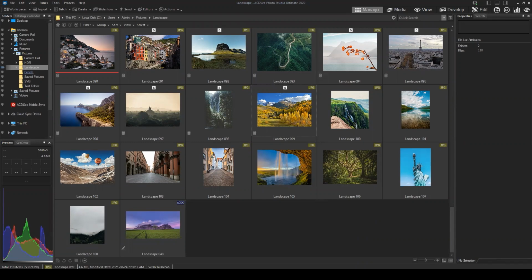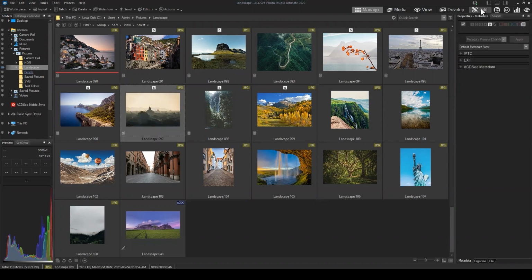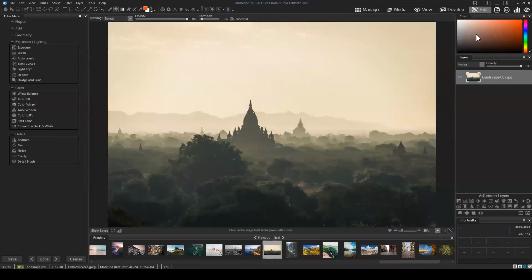Luminance and color range is a new tool that has been added to ACDC Photo Studio Ultimate 2022 that replaces pixel targeting, but adds a greater degree of incremental control. So I'm going to open up this landscape image here, bring it into edit mode, and let's talk about luminance and color range. In my image here, I have a pretty significant luminance difference between the sky, the middle area of our image here, and the foreground, which are these trees here.